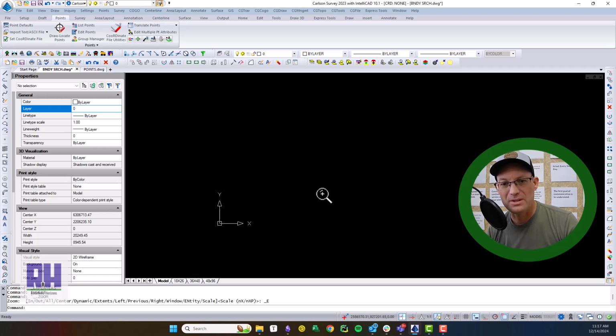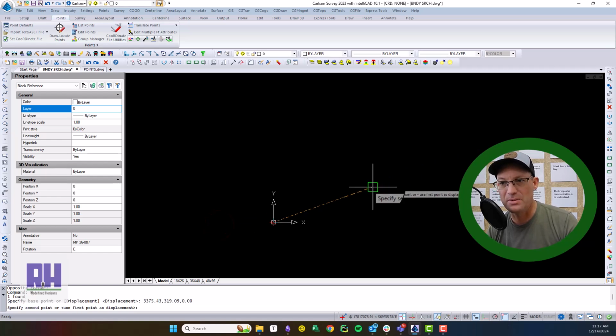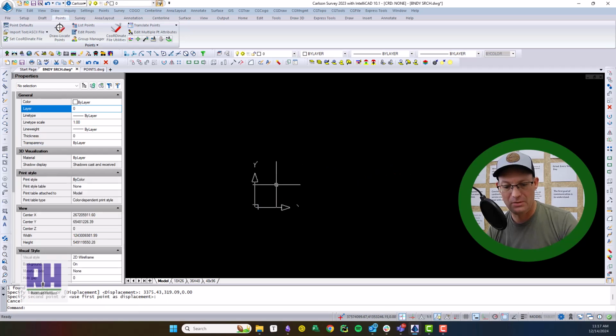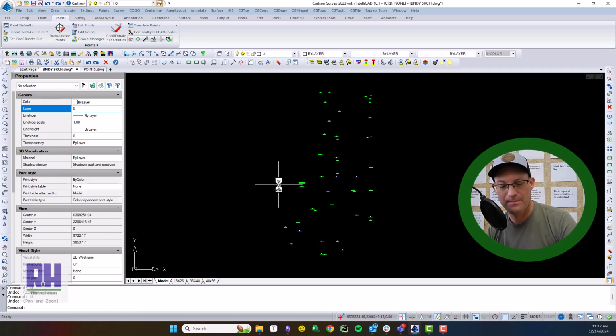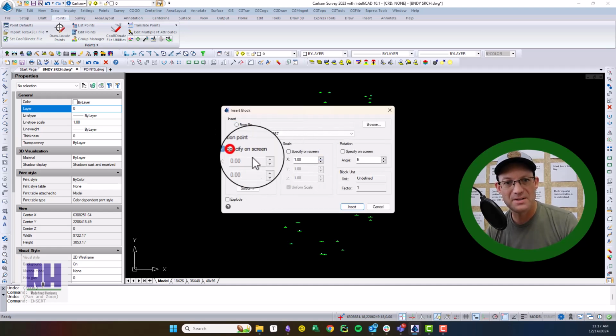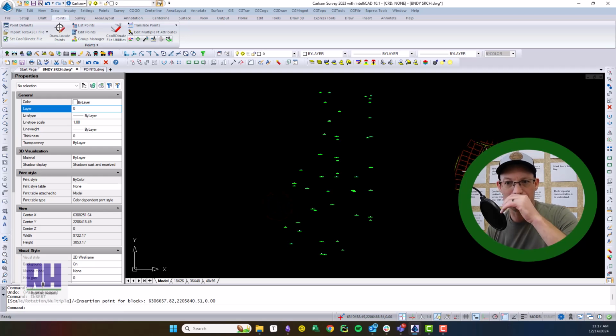Okay, it probably went down to 0, 0. It did. So I got to move that up to where my points are at, if I can find them. You know what? Let me undo that. Let's try it again. We're going to insert. I'm going to say specify on the screen. Okay, so here's my map.